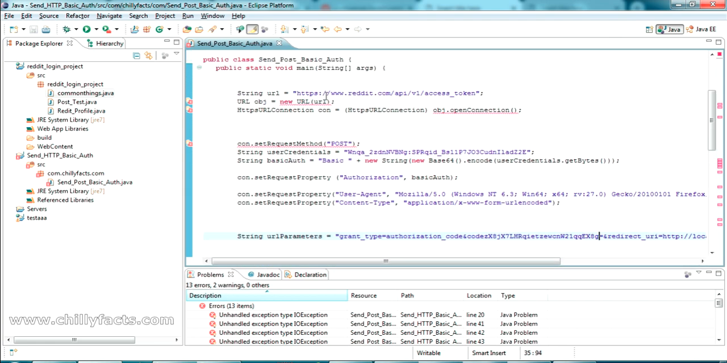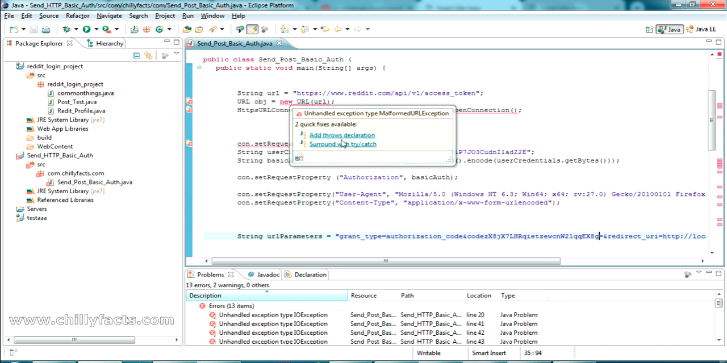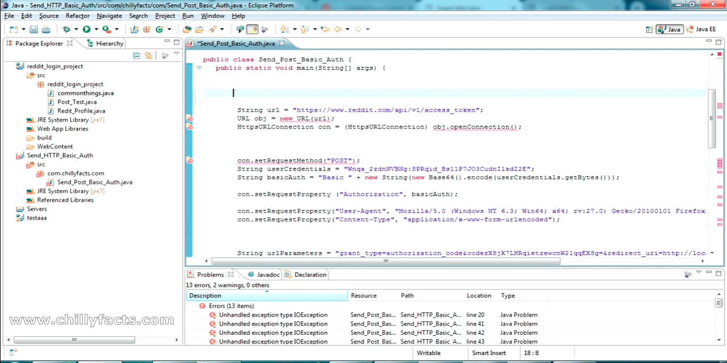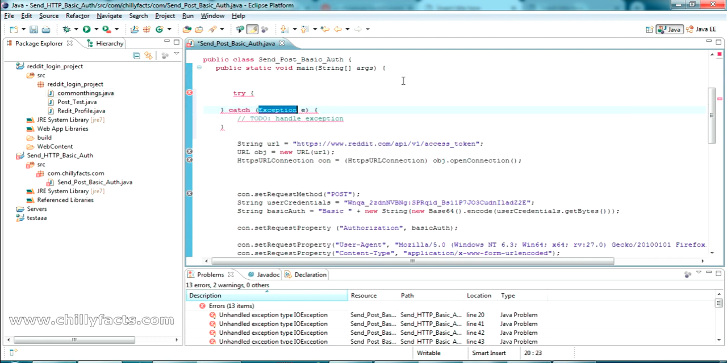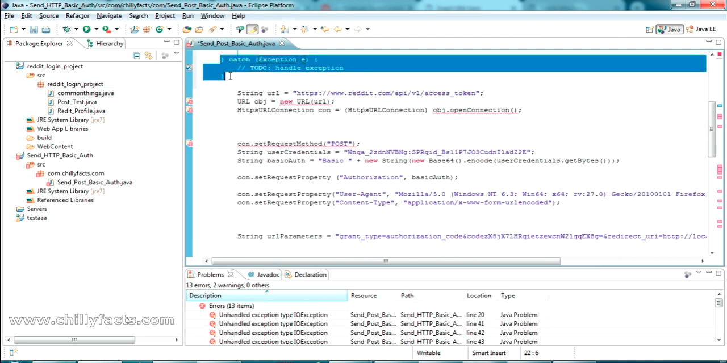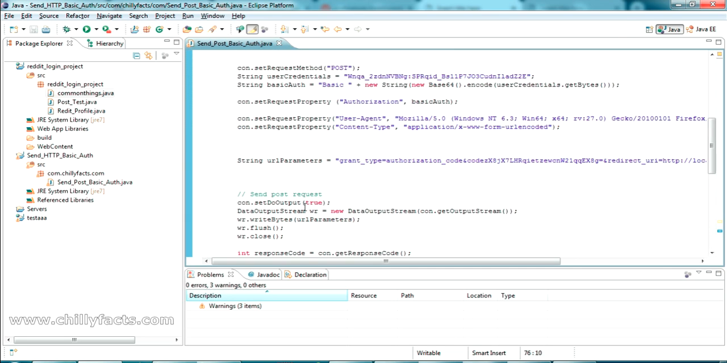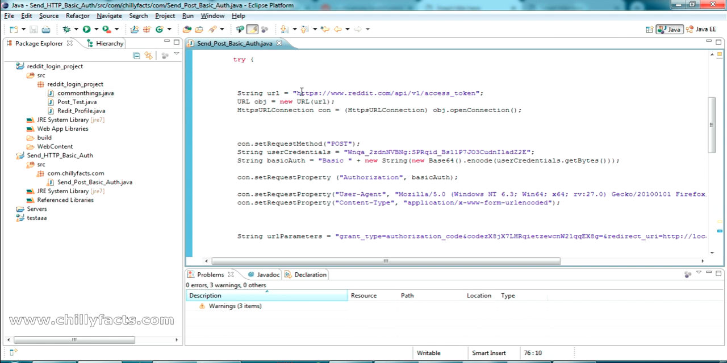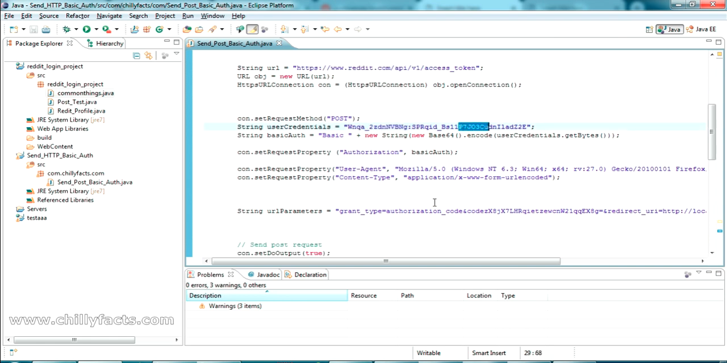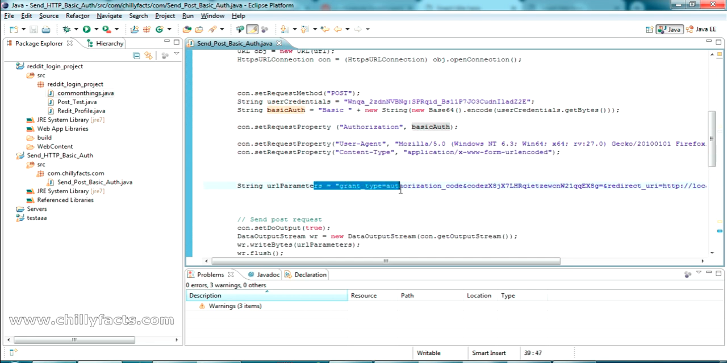Now this is returning an error because there is a chance of getting an exception. You can have a try catch block here. Okay, so it's like this, and paste it here. And yes, everything is perfect. We have set the URI, we have set the username and password, which is needed for the basic authorization, and we have set the authorization as basic auth. All the others we have set, and we have set the URL parameters. Okay, so this is the basic method.